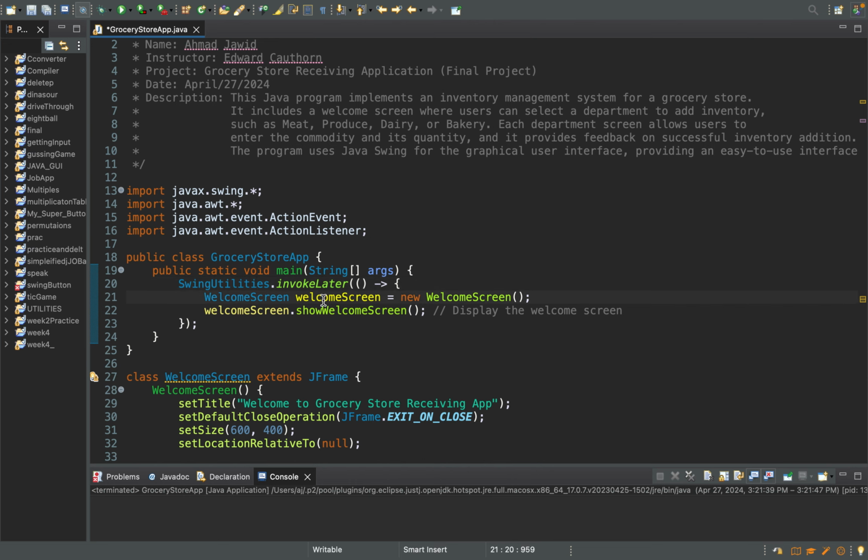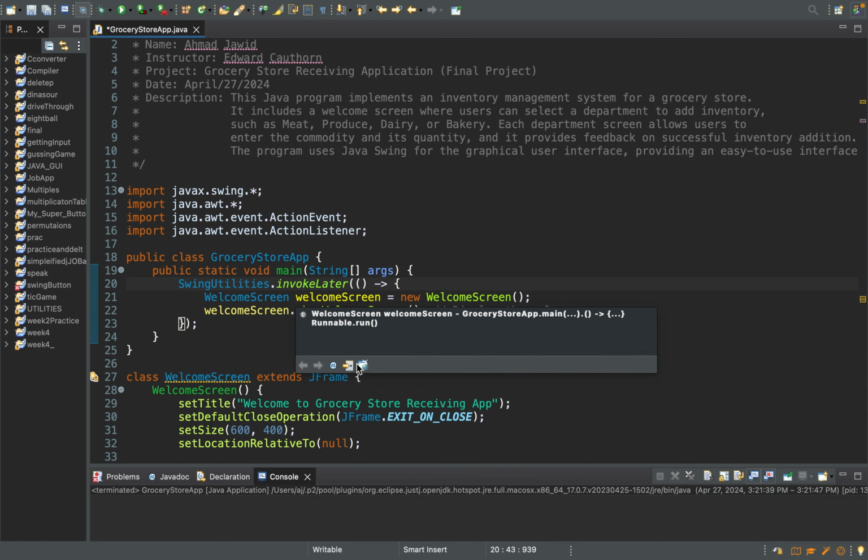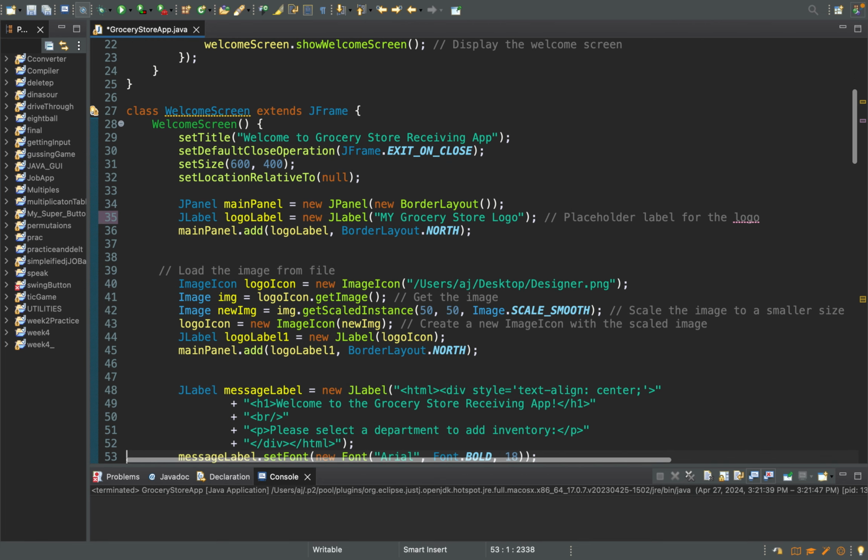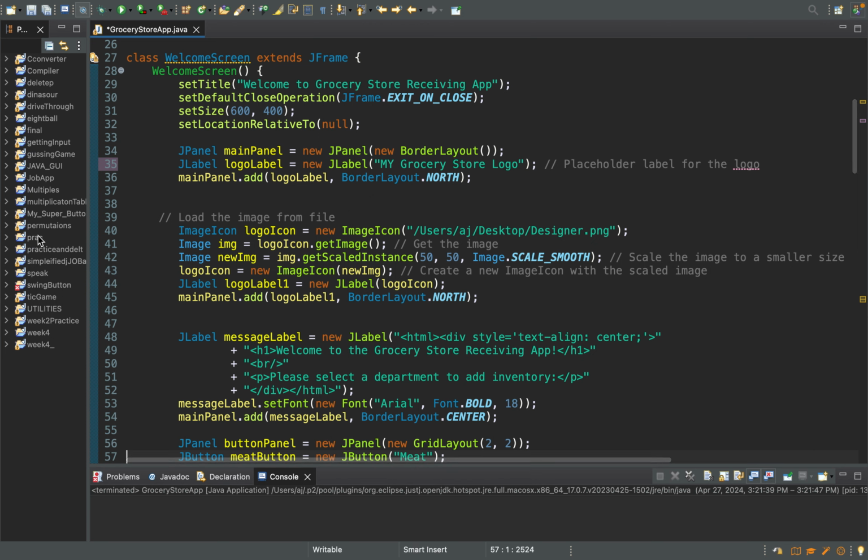I created a welcome screen instance here, and after that, I used my instance to call my showWelcomeScreen method, which I wrote a small description for here: display the welcome screen. So this was all my main method and the entry point for my program. And my code starts from here.